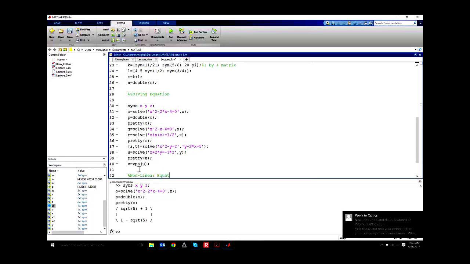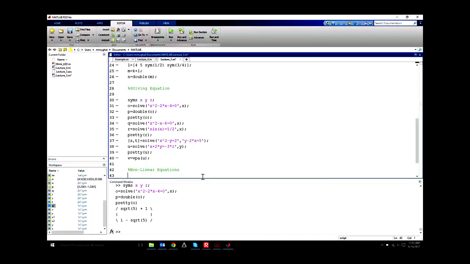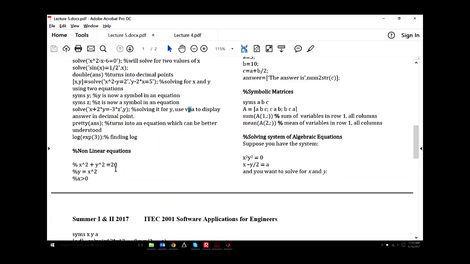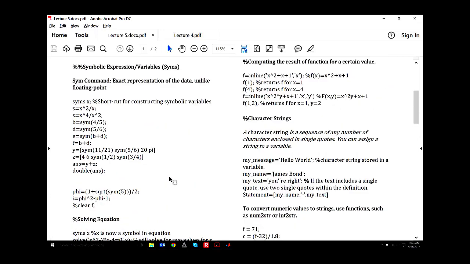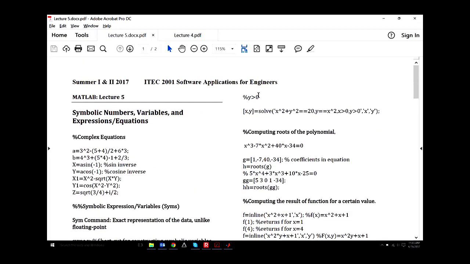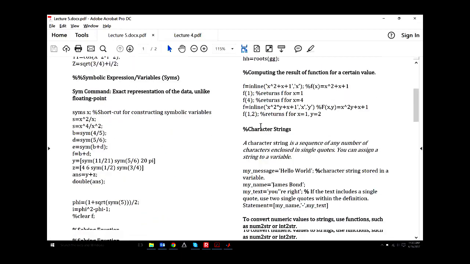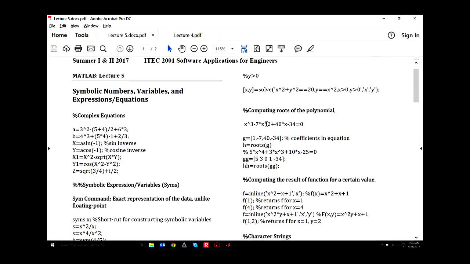Non-linear equations. Let's close this. Okay, let's see what equation we got. These are the conditional equations where we have two equations: x squared plus y squared equals 20, y equals x squared, x is greater than 0, and y is greater than 0, and we have to solve it for x and y. Okay, so how would we put this in there?